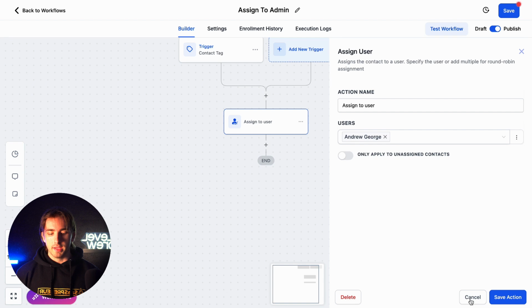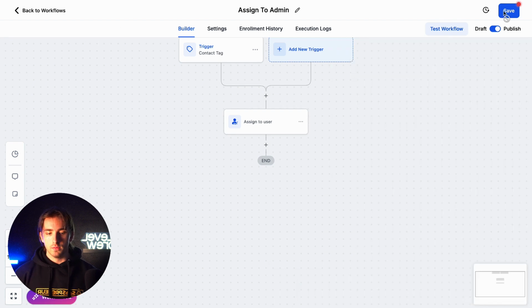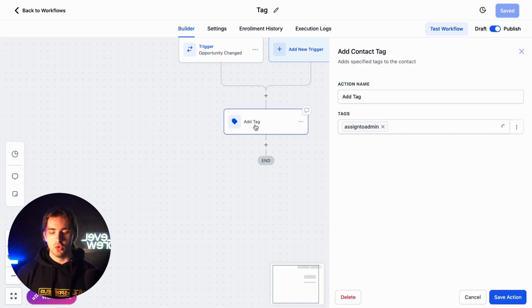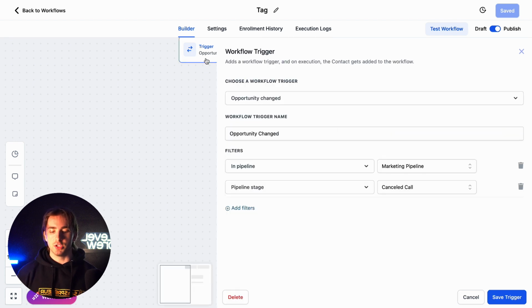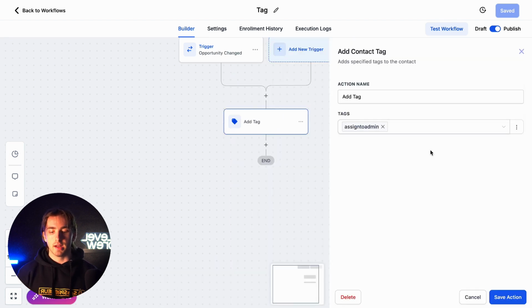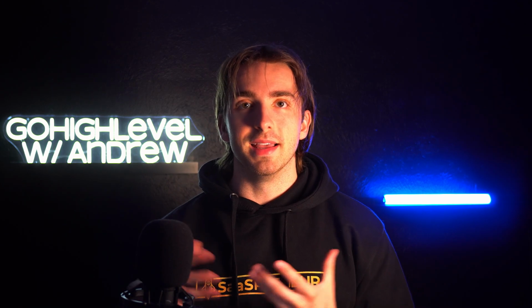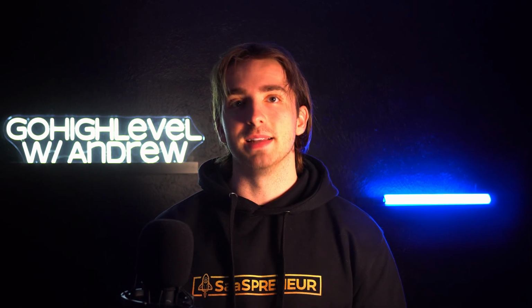One simple way we can do this is with a second workflow, simply by adding our tag to a contact, again, that assigned to admin tag, if the opportunity has been changed. So in this case, if an opportunity has been moved to the canceled call pipeline stage, in case they've canceled a call, then we'll add the tag to let our team know that this needs to be assigned to the admin, and then using that other workflow, then it gets assigned to the admin based off of that tag easily.